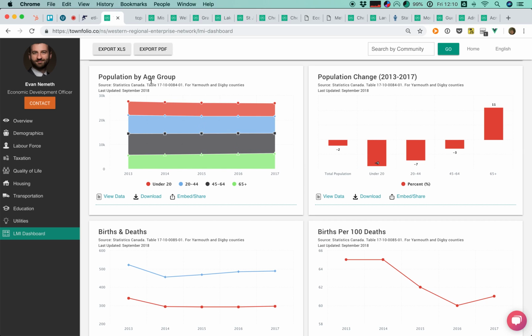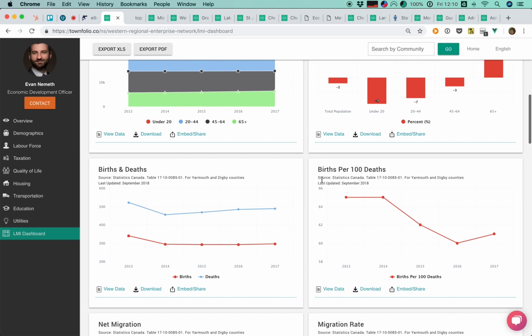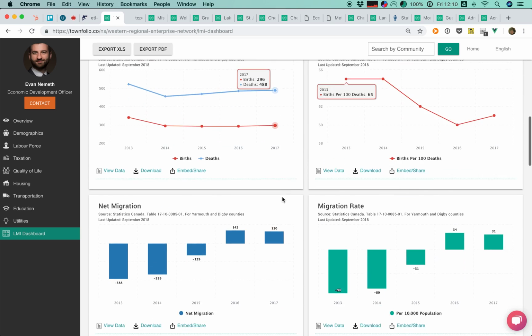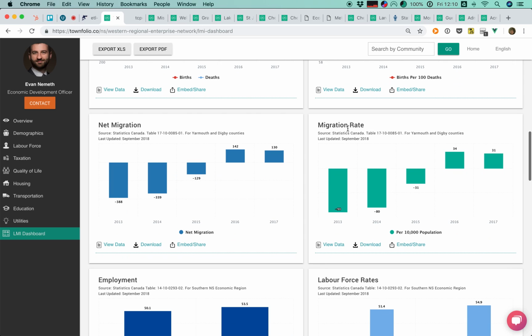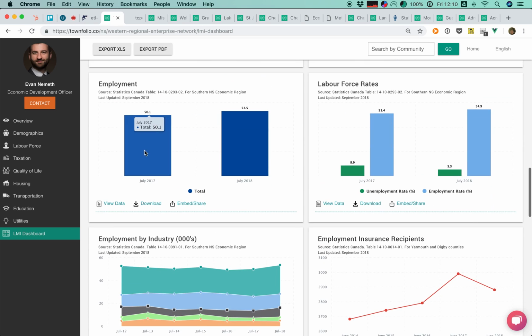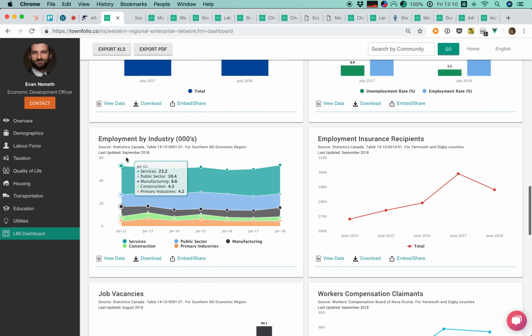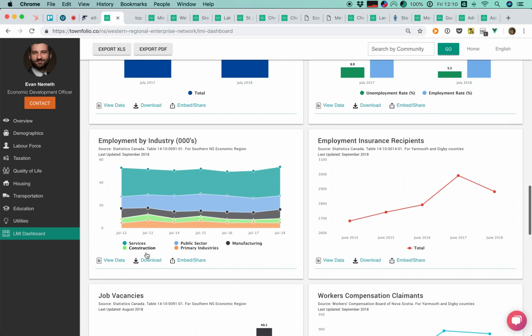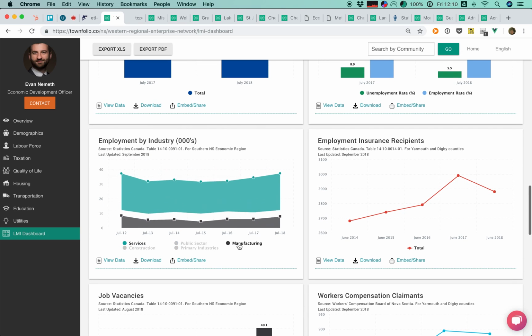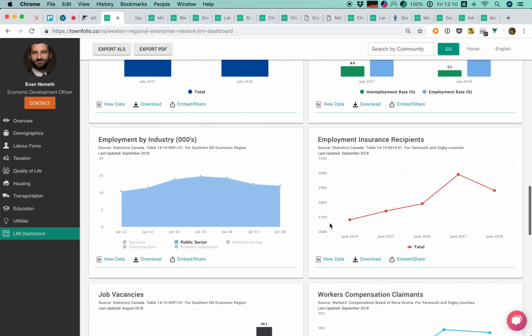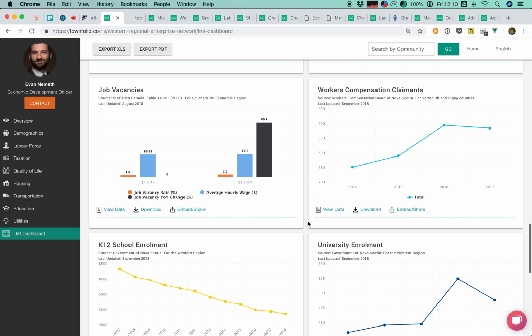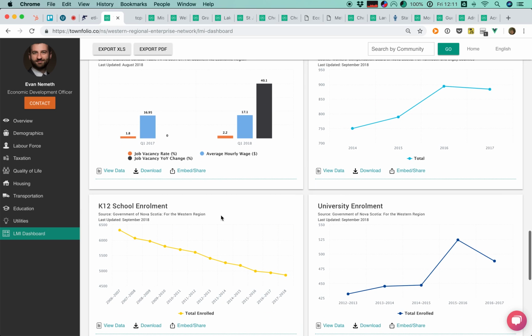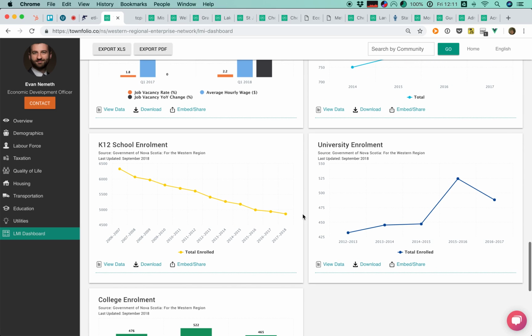So you can see there's population by age group, population change, births and deaths, births per 100 deaths, net migration rates, employment, labor force rates, employment by industry. You can break it down to see if there's growth in certain industries like services, or just focus on public sector, employment insurance recipients, job vacancies, workers' compensation claimants, K-12 school enrollment, university enrollment, college enrollment.